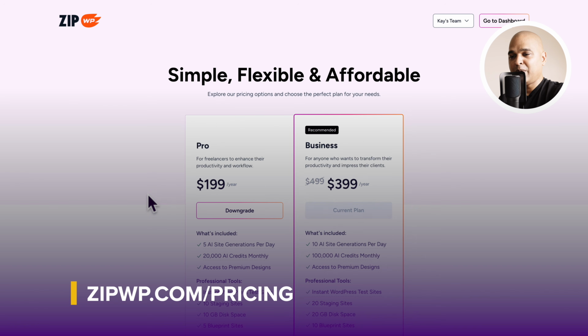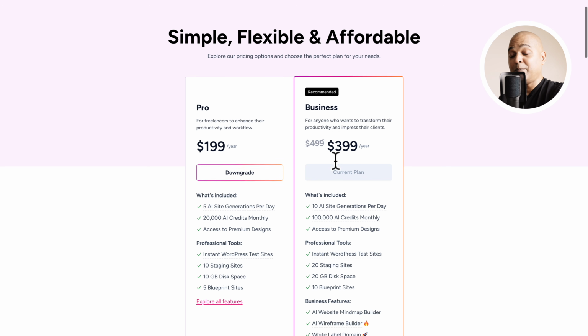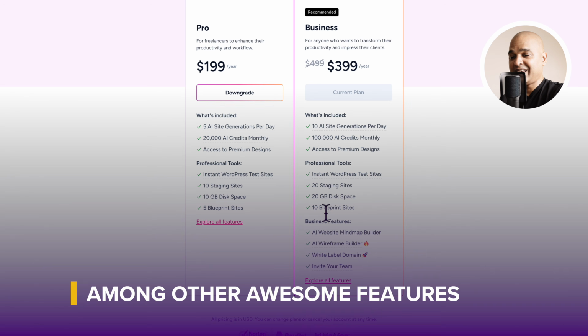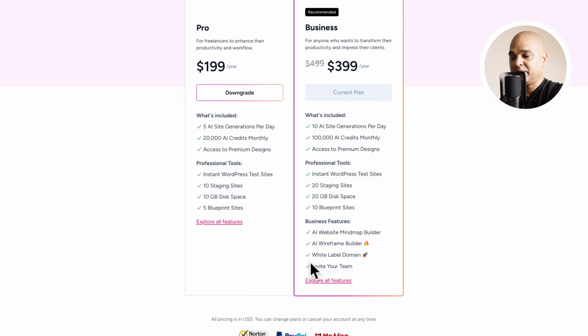So let's go to zipwp.com/pricing. And here, as you can see, we have Pro and Business Plan. If you go with the Business Plan, you get access to features like AI Website Mind Map Builder and AI Wireframe Builder. So let me show you.